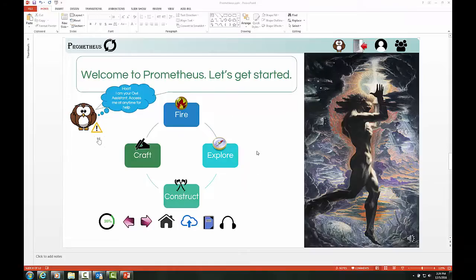The Prometheus model homepage is accessed by selecting the Prometheus model icon on each workspace. From here, they can enter each one of the phases or modules: Fire, Explore, Construct, Craft. They are also presented the first time with their Hoot Owl assistant, which provides them some valuable information. From here on out, it will be listed in the far right corner. Icons down at the bottom are used to navigate through each individual module, go back to the home, save, submit assignments, and presents a visual cue of their progress thus far.